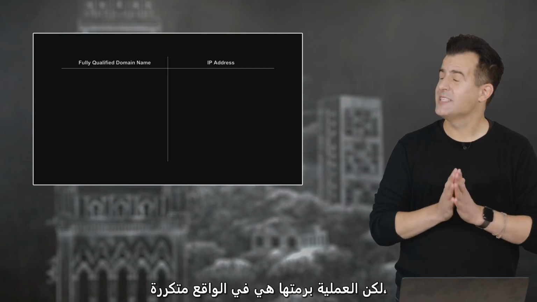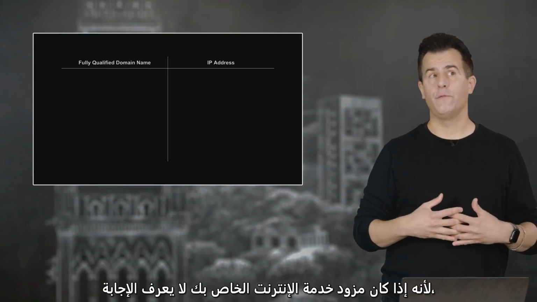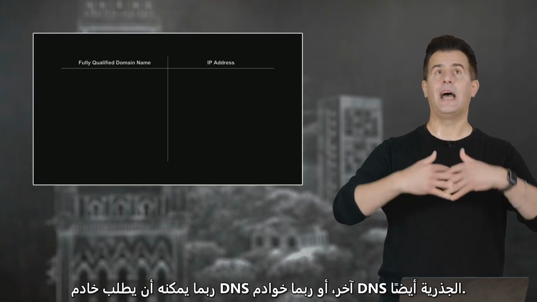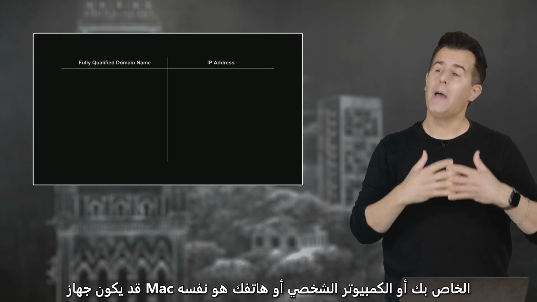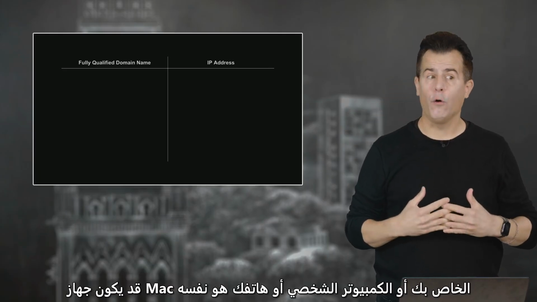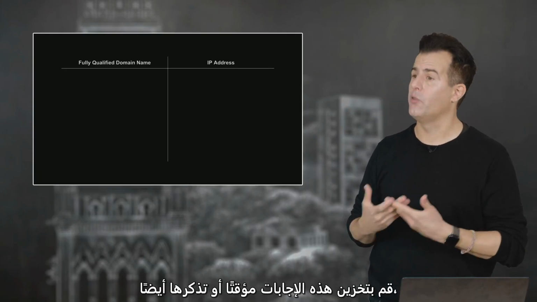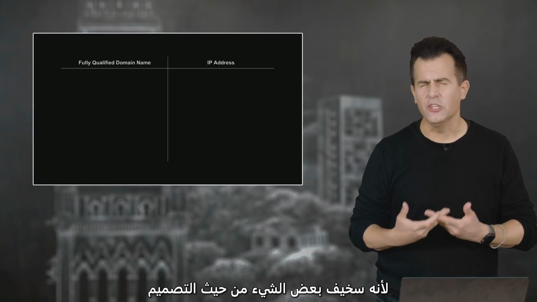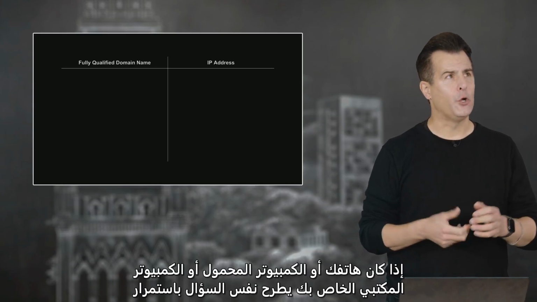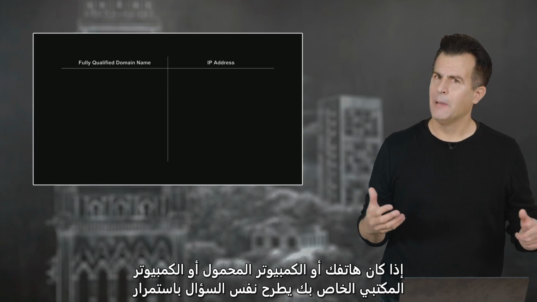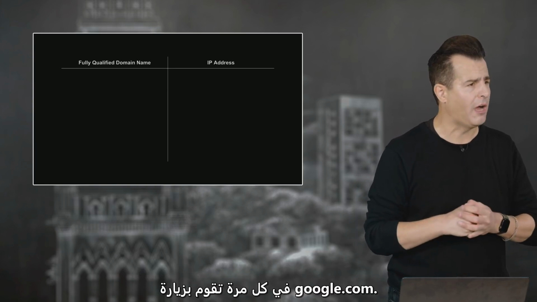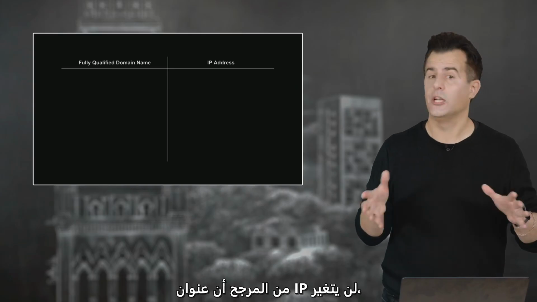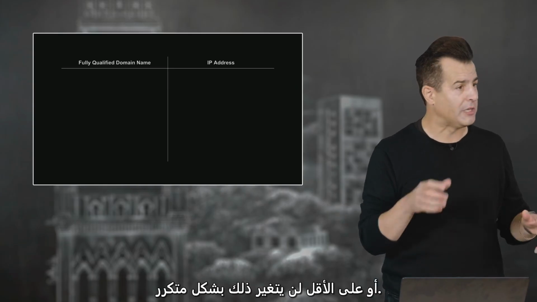But the whole process is indeed recursive, because if your ISP doesn't know the answer, it can maybe ask another DNS server, or maybe these root DNS servers as well. Your own Mac, your PC, your phone might itself cache or remember these answers though too, because it's a little silly in terms of design if your phone or your laptop or desktop has to constantly ask that same question every time you visit google.com. Odds are the IP address is not going to change, or at least it's not going to change that frequently.